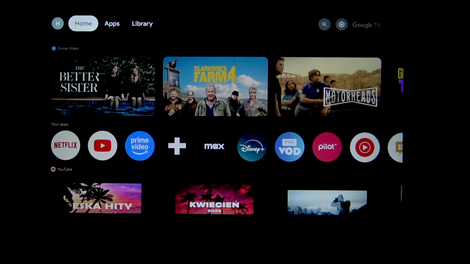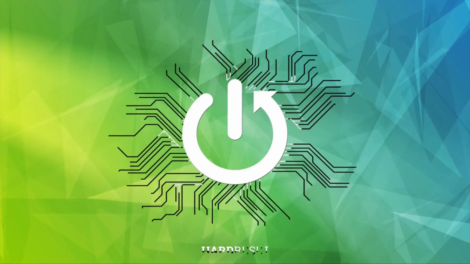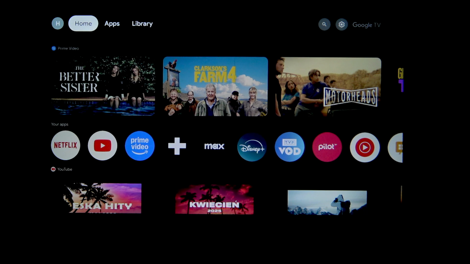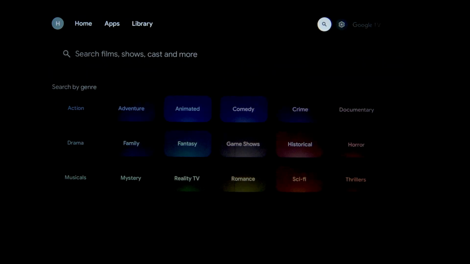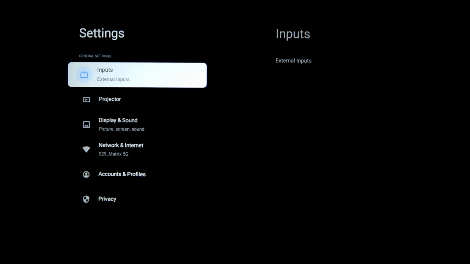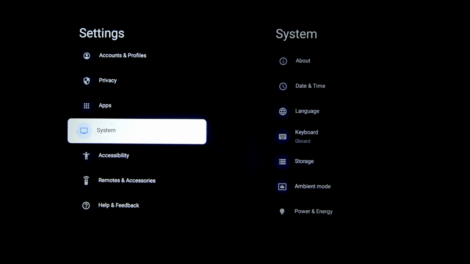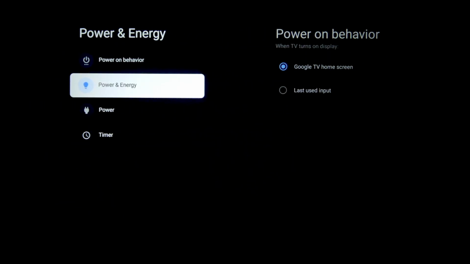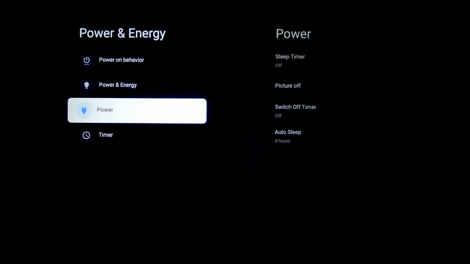Today I will show you how you can easily turn off projector automatically. So first go over to the settings. Now scroll a bit down until you see system. Here go to power and energy. And now as you can see here we will have the power.